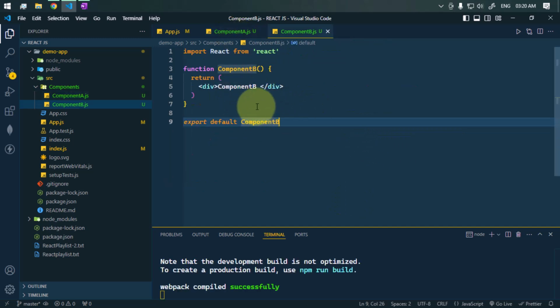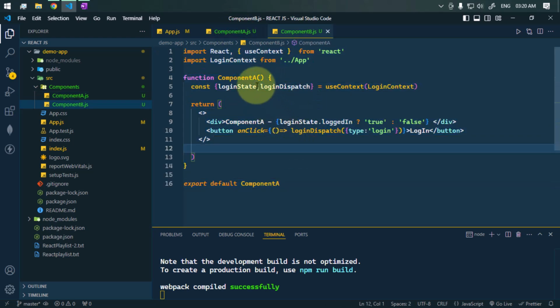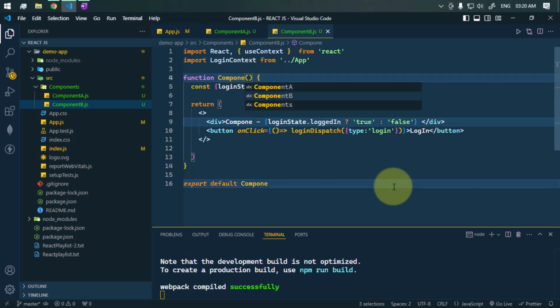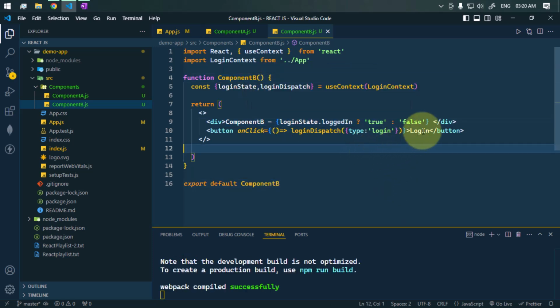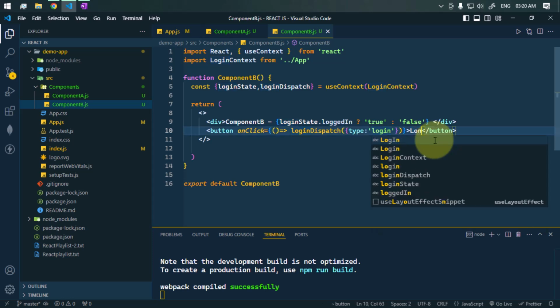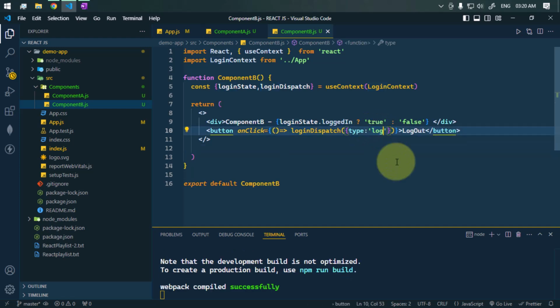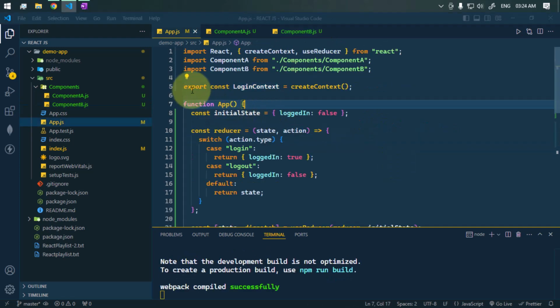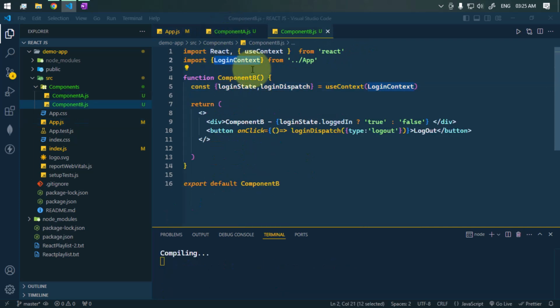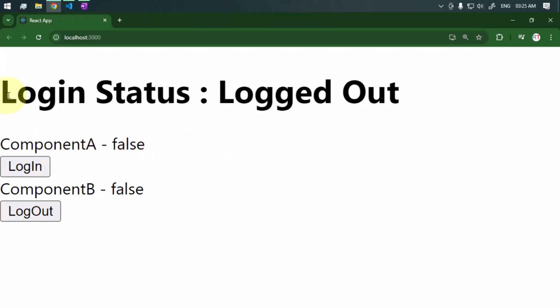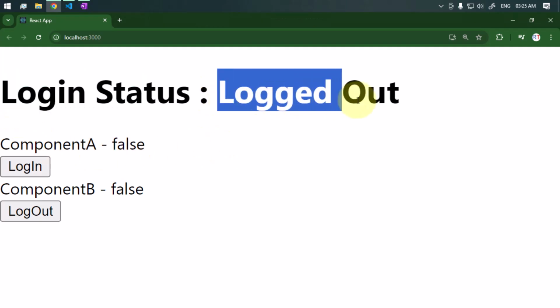We have to do the same thing in component B also, so we're just gonna copy paste. Here we rename component A to component B, and instead of login we're gonna log the user out. So here we have to pass the dispatch type as logout, and that's it. Here you can see we are named exporting the login context from the app component, so whenever we are importing, make sure we wrap that inside curly braces. Here it shows the login status, and initially it is logged out.